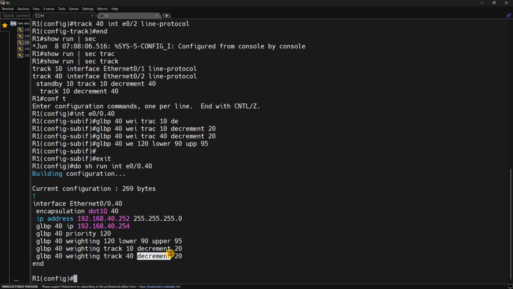If one of my uplinks recovers up again, now my weighting value is 100, right? 80 plus 20, so this value is upper than 95, so now the router will recover and forward user traffic again.